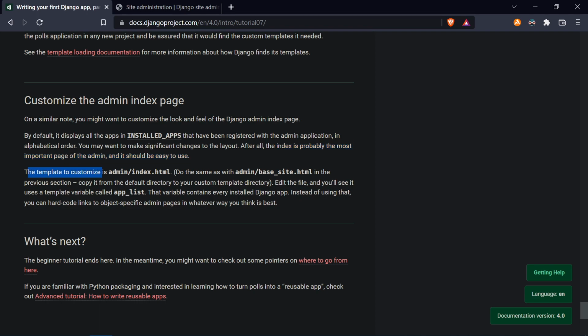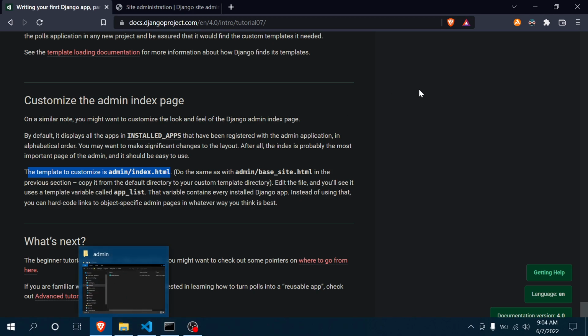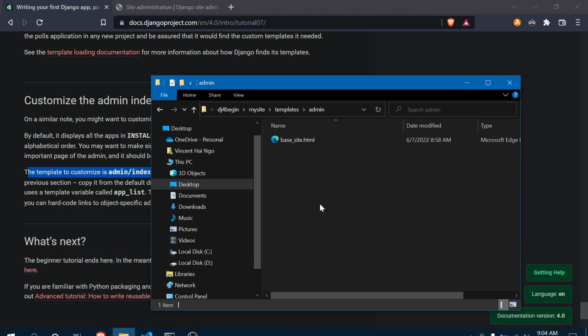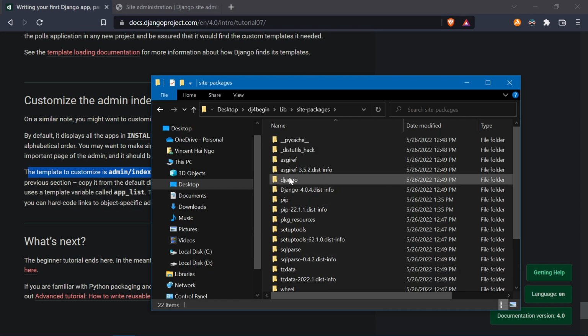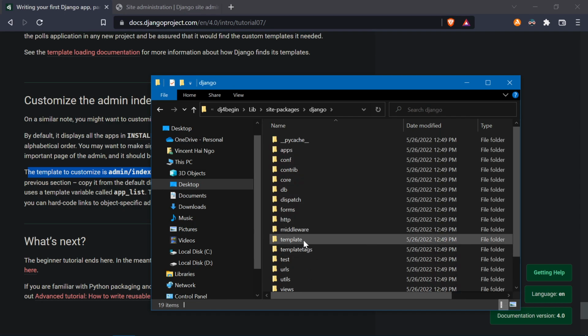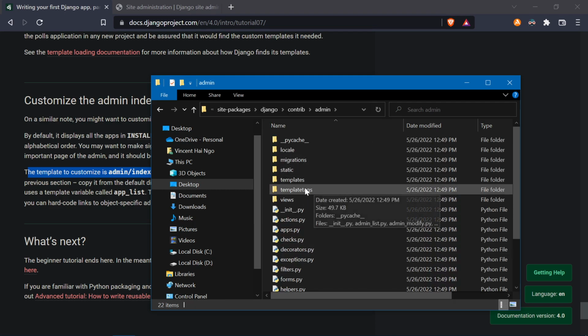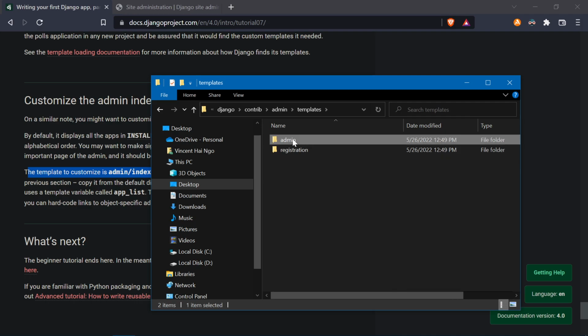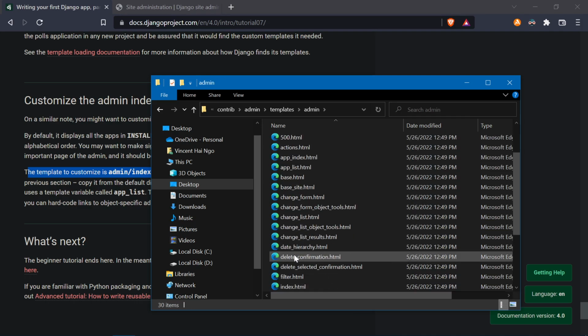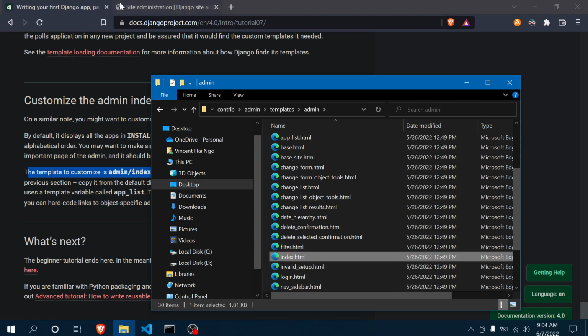The template to customize is admin/index.html. So you remember the place? Yeah, the long road. I can go back here, Django from the beginning, then Lib, site-packages, then Django, then contrib, then admin, then templates, then admin, and here we have it. And what they said is index here. This is the one.